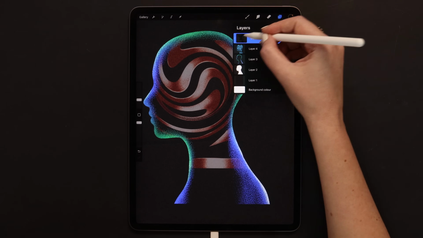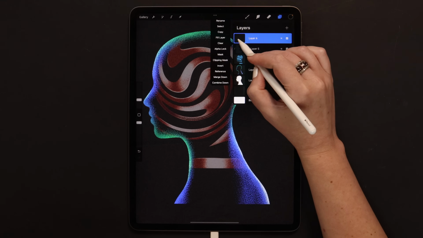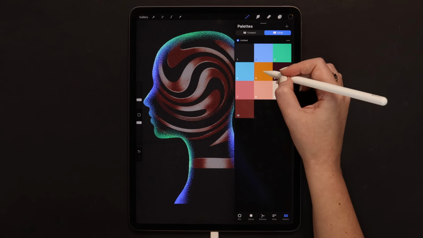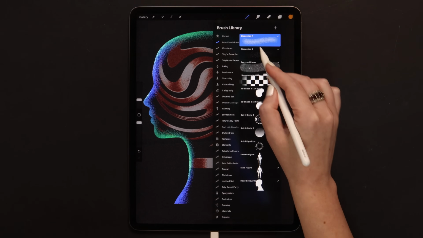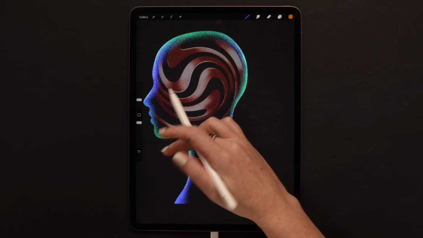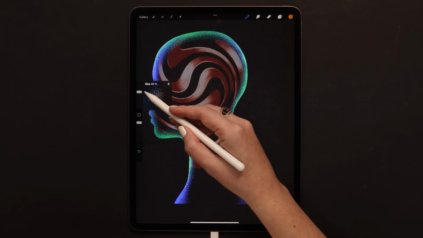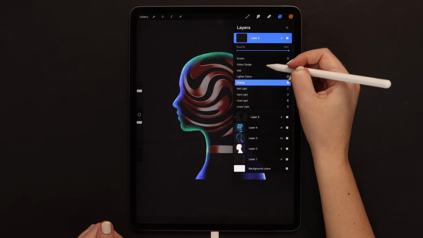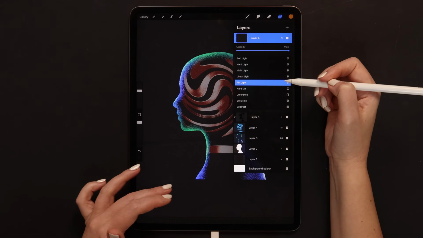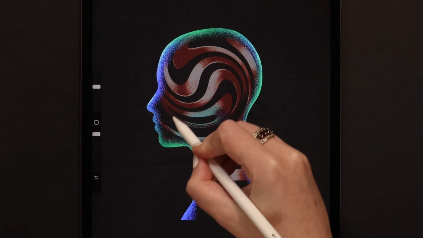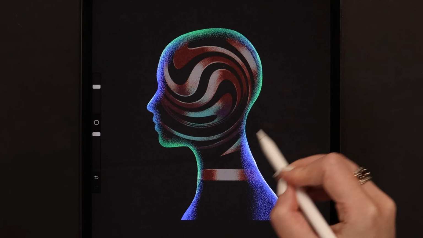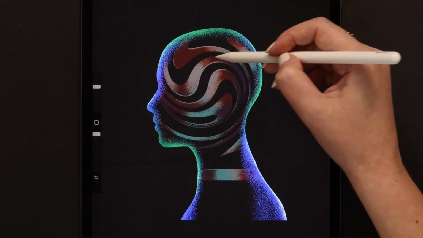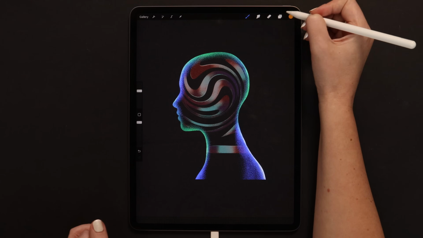Now let's create a layer above this one and then clip it. From the color palette I will select color number 5. And we have this brush already selected. Let's just increase the size. Let's also set this layer mode to pin light. And start making strokes to introduce one more color. Alright, now this is also done.